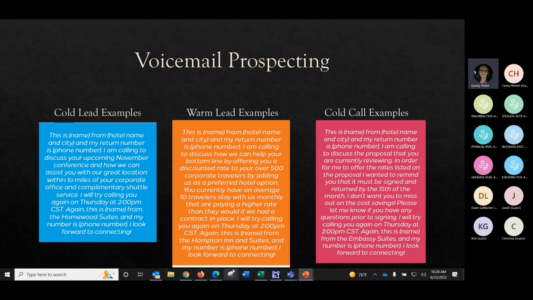Oh, I don't know how to get rid of that darn bar. I'm sorry. I can see it on mine. I don't know what the deal is. Technology, gotta love it.